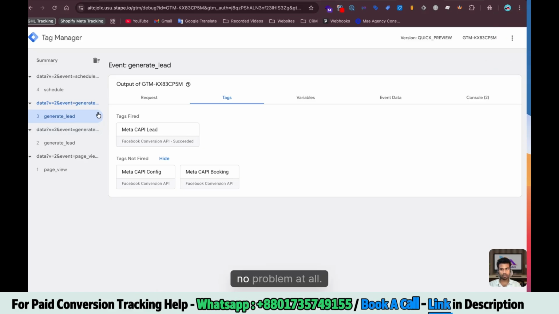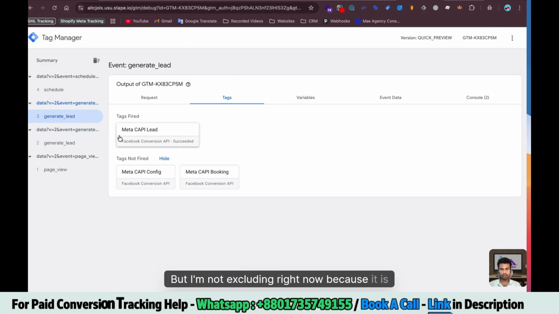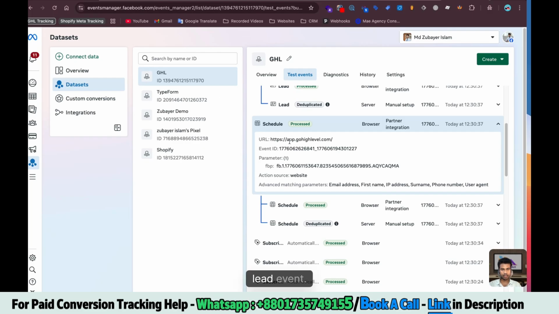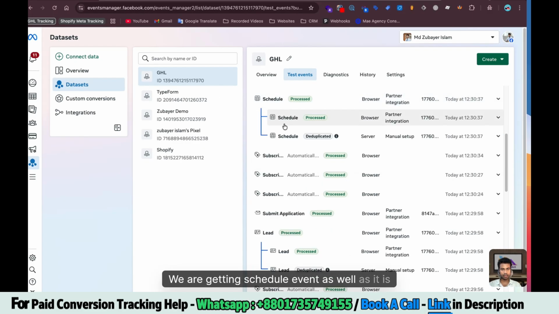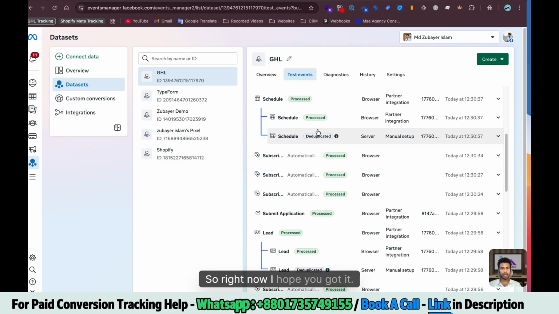But if you check it here, we are getting two lead generated. Okay, we can exclude it, no problem at all. But I am not excluding right now because it is already taking so much time. Lead event, we are getting the schedule event as well as it is deduplicating. So right now I hope you got it. Now the Meta Pixel and Conversion API is working for online conversion. Okay, so we covered Meta Pixel Conversion API for the lead and schedule events. Later I will also show you how to set up the offline conversion with the GoHighLevel CRM.